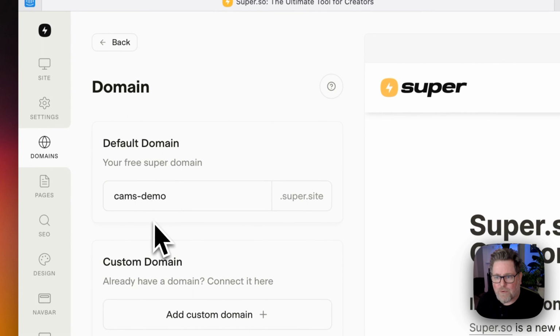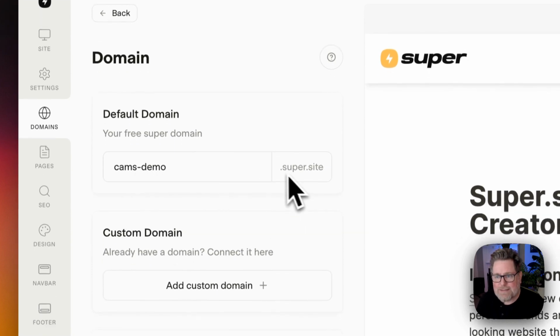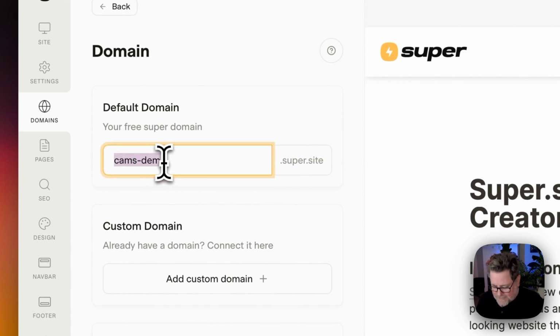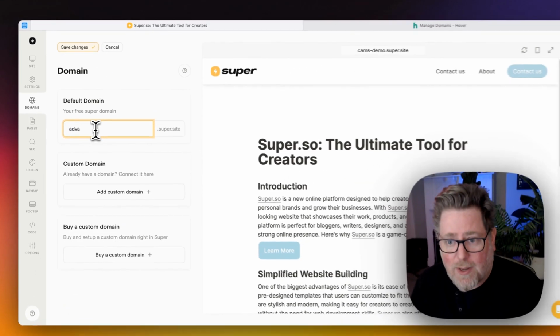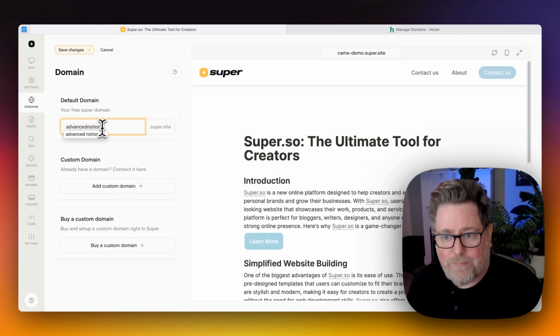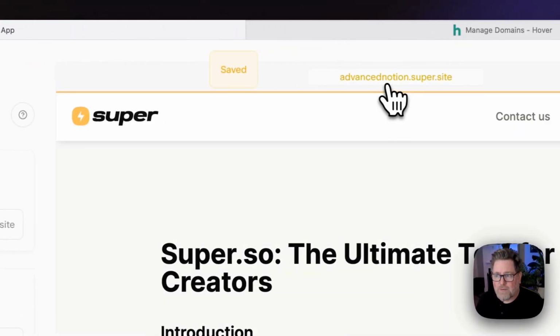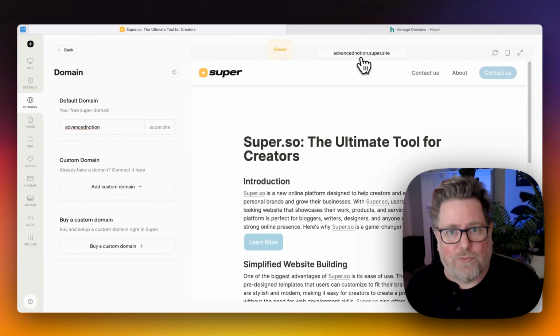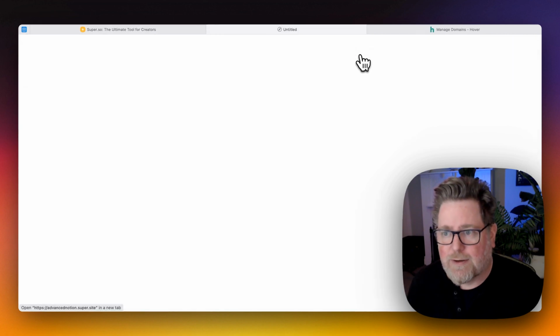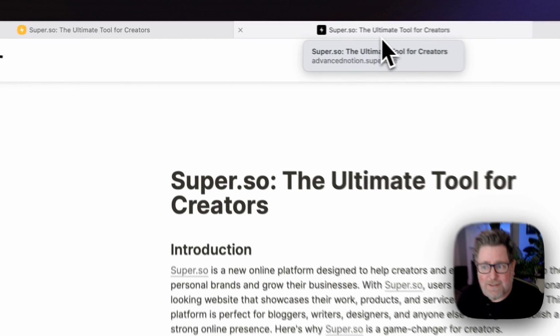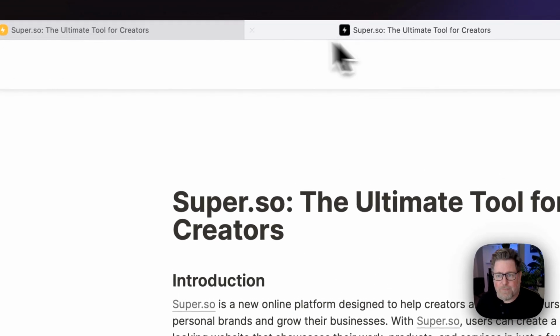And here we have the default domain. The default domain is the super.site domain name for your site. Here I've set mine to cams-demo, and I can change this to whatever I like. So I'm just going to change that now, and I'm going to save that. So now the domain changes up the top of the screen. If I click on that button, we can access the site from the new domain.